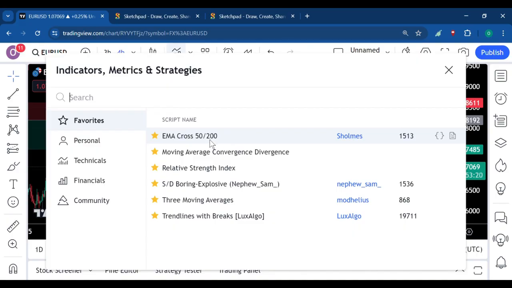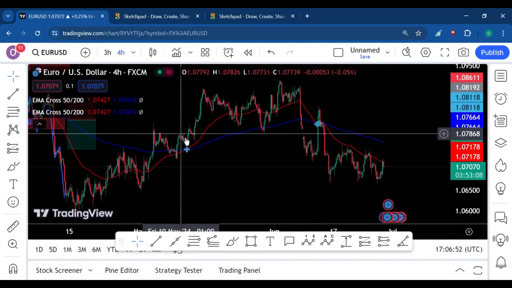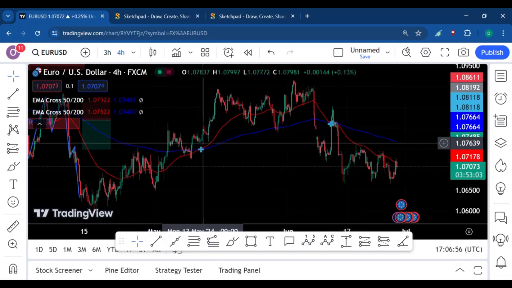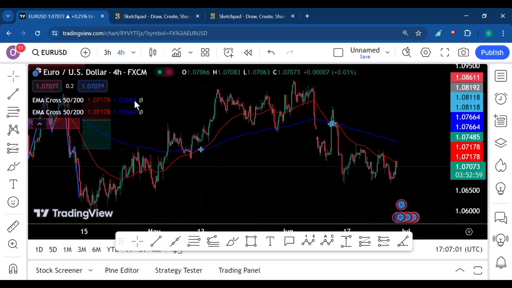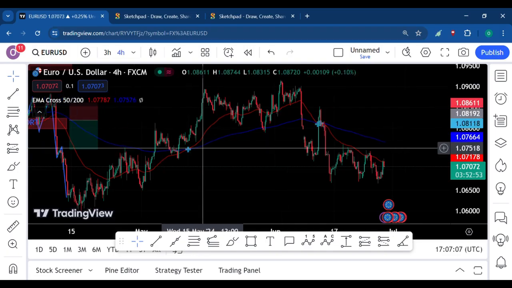So the first one is the EMA cross. For you to activate it, just click on it once, just like this. So the indicator is already showing on my chart, as you can see. You can see that these two lines were not here before, right? Let me delete one, I accidentally pressed it twice. Okay. You can see that this line was not here before.